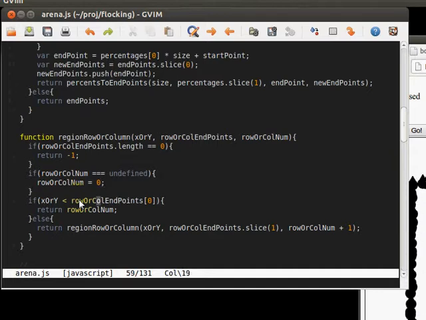If your point that you're at, your X or Y, is less than the end of the current column you're working on, which is the first one in the list we passed, then return it. Otherwise, call this recursively with the rest of the endpoints and then update what number column that must be. So the first time through, it'll be zero. If X or Y is less than the endpoint of the first row or column, then you're in the zeroth index of that row or column. Otherwise, the next time we know it'll be column one.